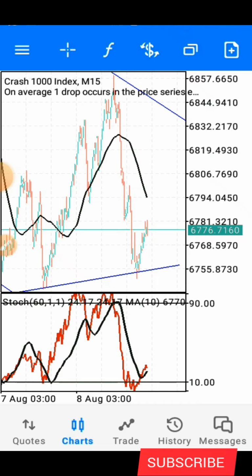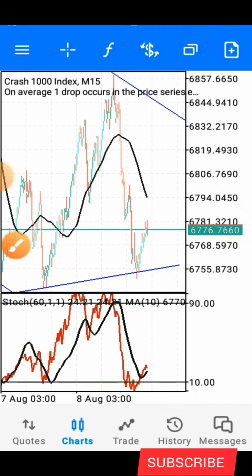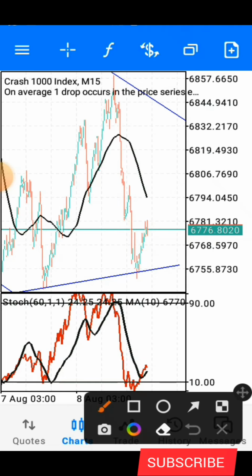And then on Crash 1000, you can see price is currently going up, and I don't want to trade against spike, so I will wait for it to go to this level here and then go back to my 1 minute time frame and look for my entry from that place.